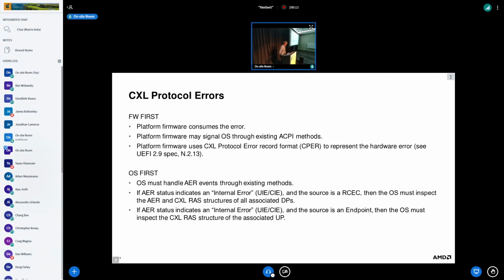In the OS first case, the OS must handle the AER events using the PCI subsystem. If there is an internal error, then the OS needs also to examine the CXL RAS structures here. And depending on where the error was detected, either the downstream port or the upstream ports need to be checked for errors.